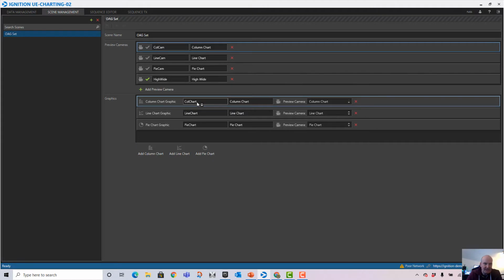And then the graphics on this project, I've just got 3 graphics right now. I've got a column chart, a line chart, and a pie chart, just to demo. If I wanted to add another one, I would just add a column chart, and link to the name of that column chart in the project. So that's your scene management.